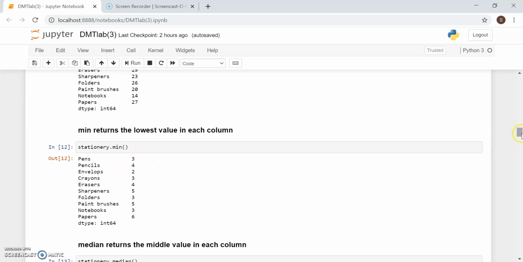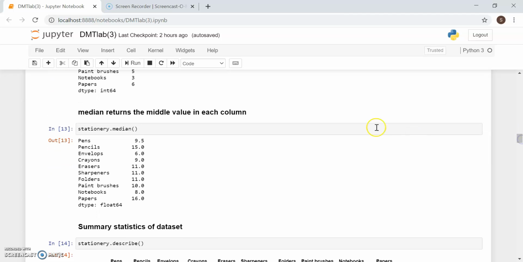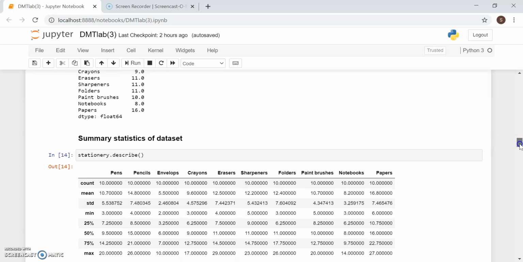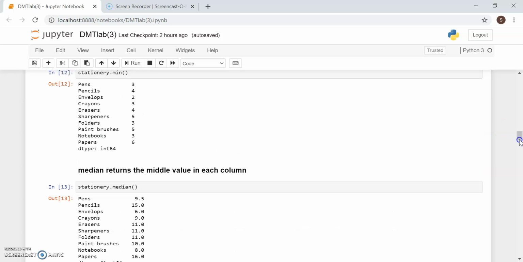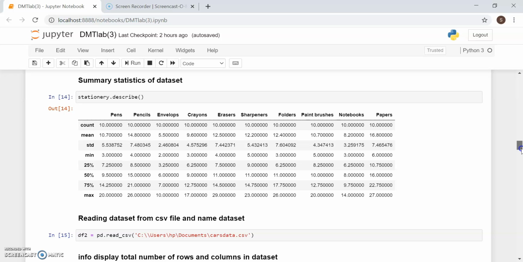Now next is the median command. Median returns the middle value, as we all know. So when I run stationery.median, it shows the middle values for each field. Now in the next command, I describe my data set. When I use the stationery.describe command, it shows me the summary, that is the stats of the data set. For all these fields, it shows me the count, the mean, the standard deviation, maximum, minimum, and everything.